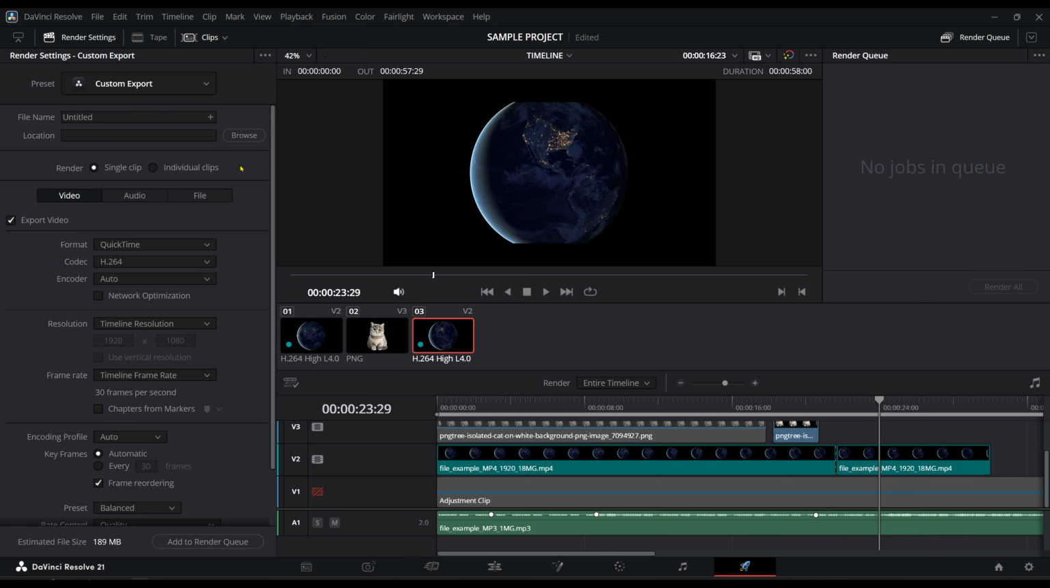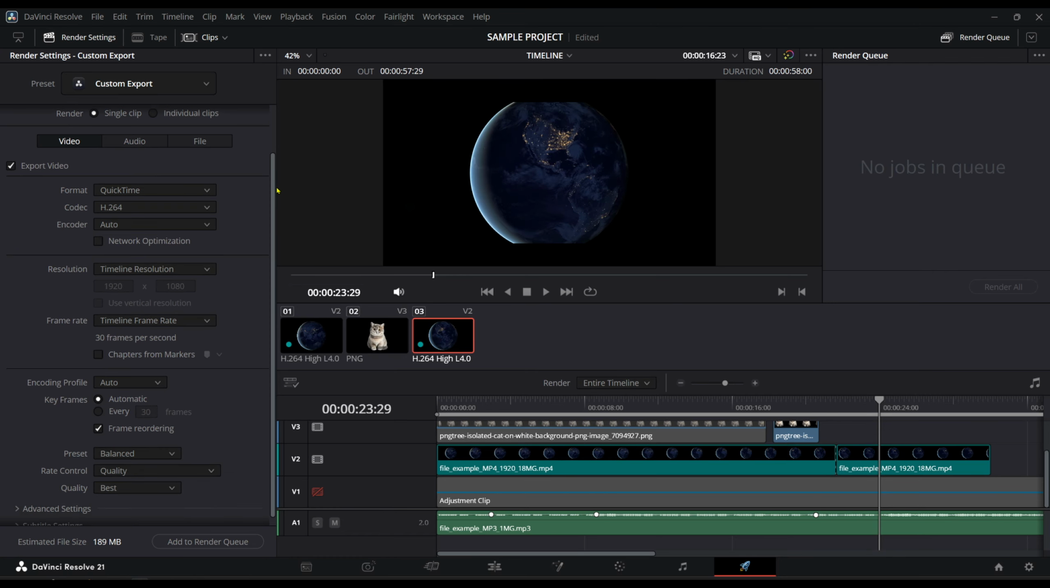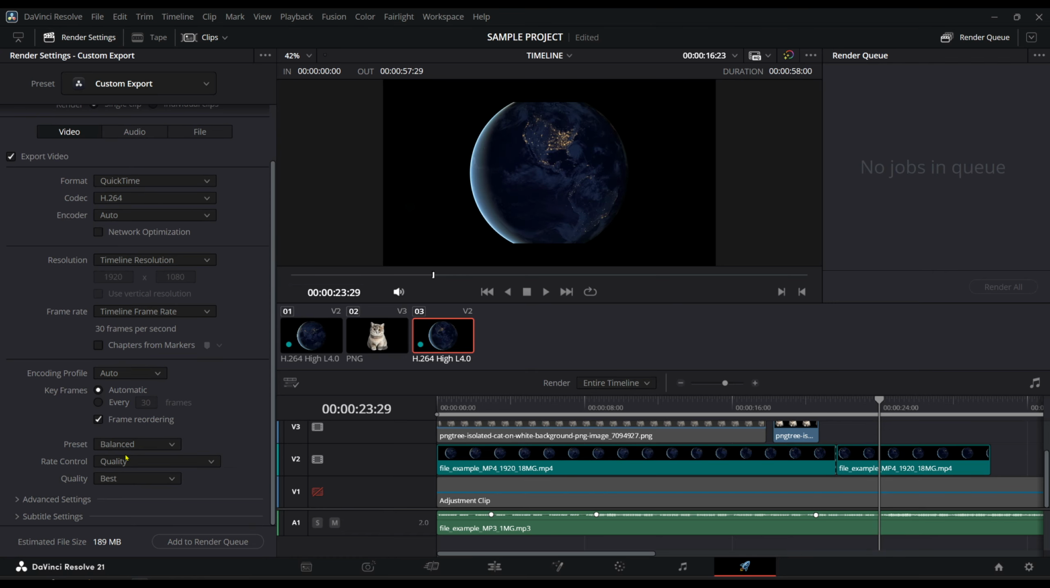Once you're on the Deliver page, look for the Video tab. This tab contains the main export settings that affect how your video is encoded. After that, scroll down until you find the Quality setting. Depending on your layout or export preset, you may need to scroll a bit to locate it, so just take your time and make sure you're in the right section.